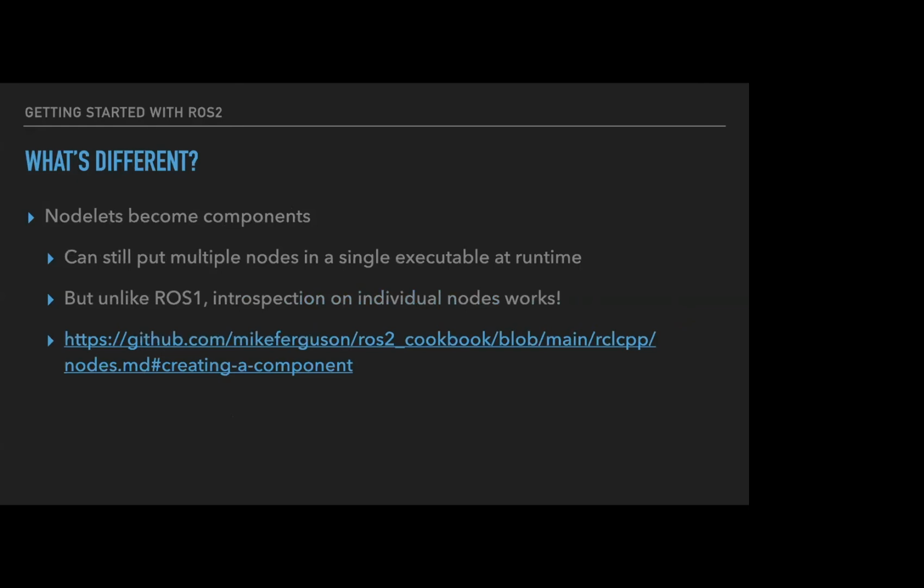Yeah, another big difference, if you ever used nodelets in ROS1, right? Nodelets were a way in C++ to put multiple nodes in a single executable at runtime. Nodelets were, again, kind of like dynamic reconfigure, something that was an afterthought, and they suffered because of that.